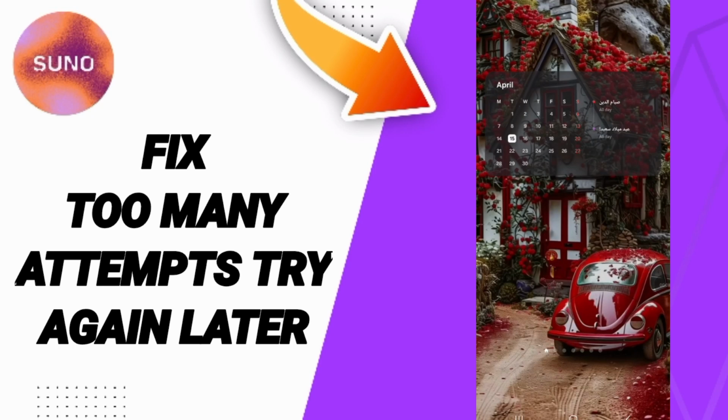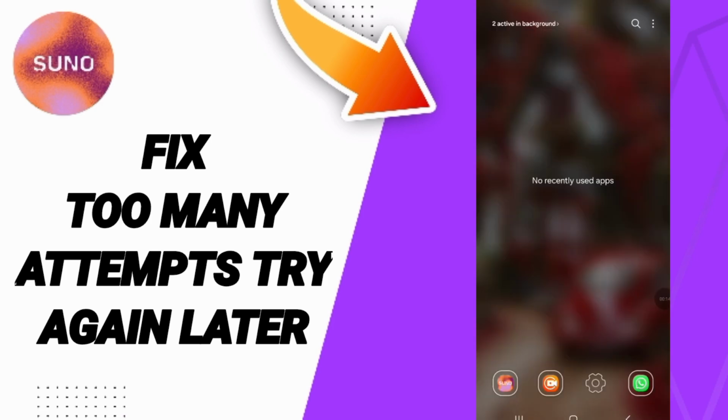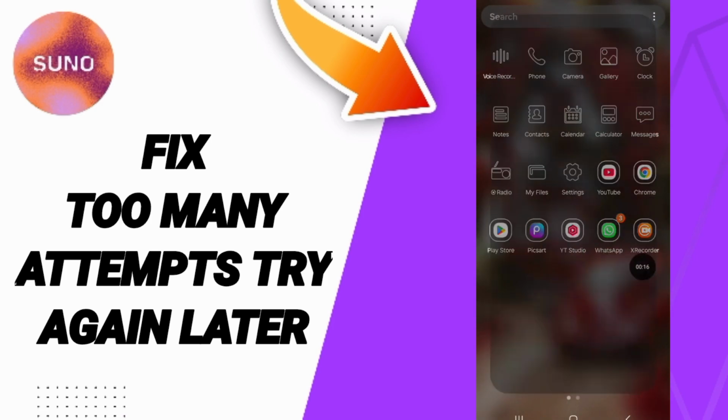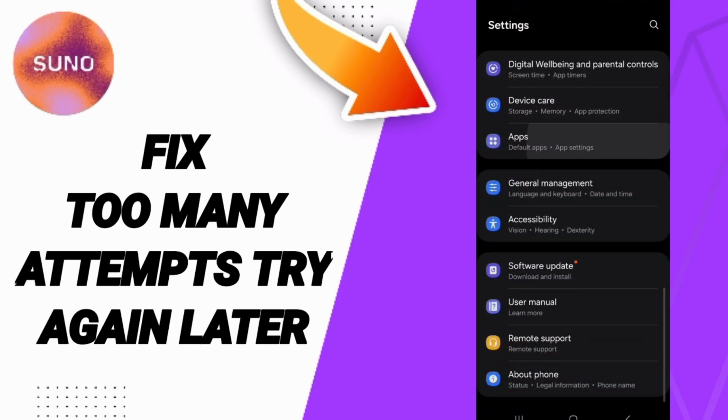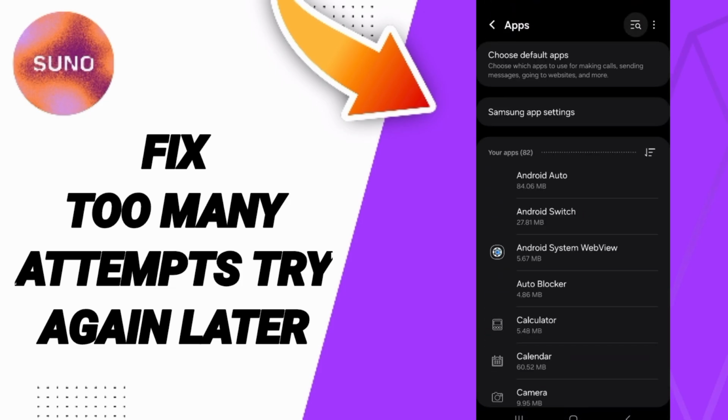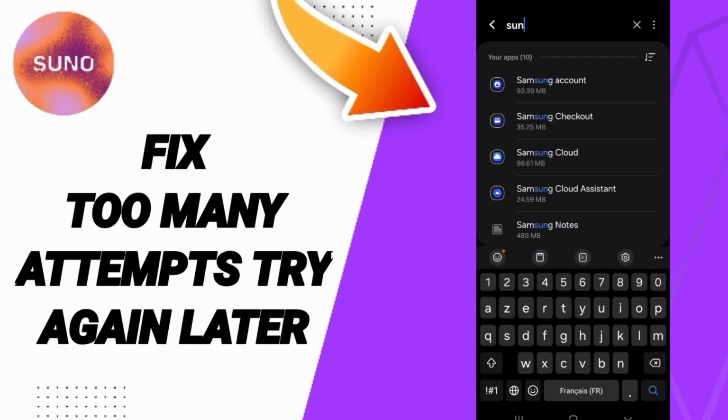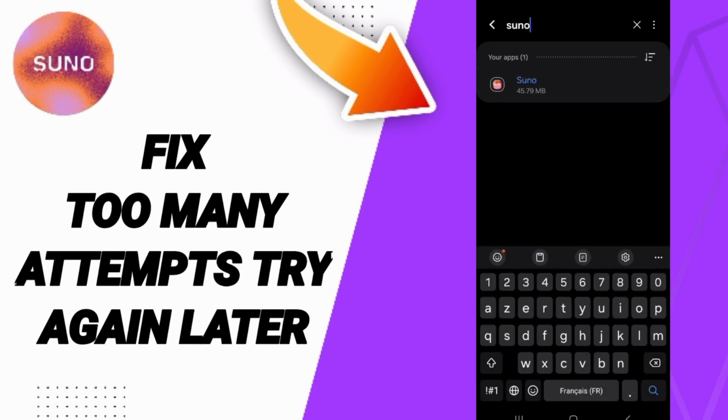Today we will talk about how to fix the problem of "too many attempts, try again later" on the Suno application. You will go to settings. Here you will go to apps, default apps, app settings. At the top here you will search for Suno and click on it.